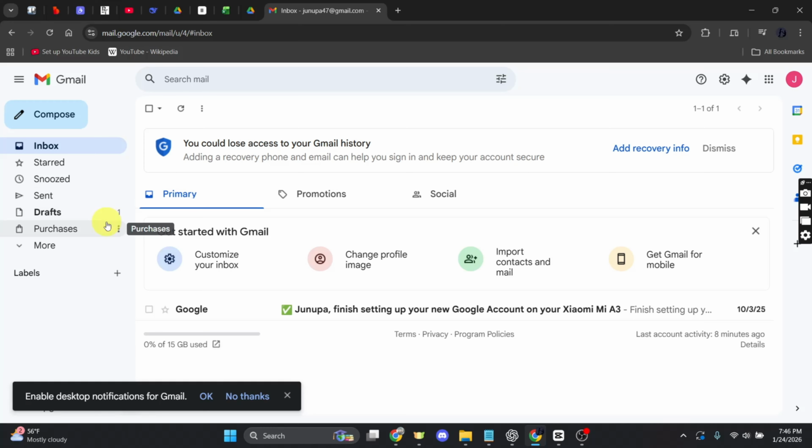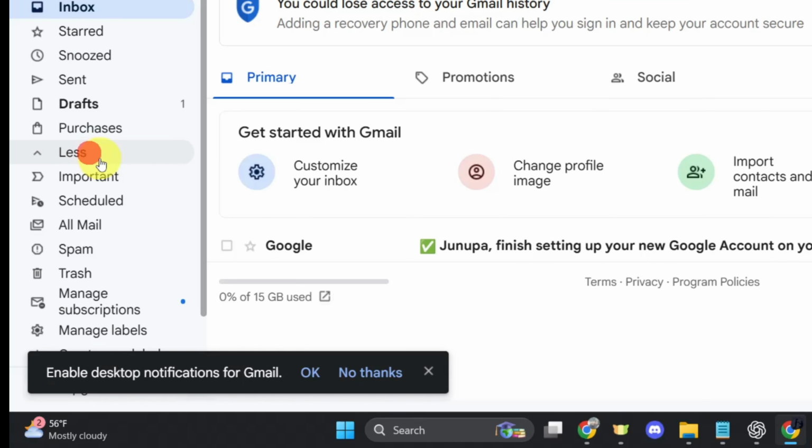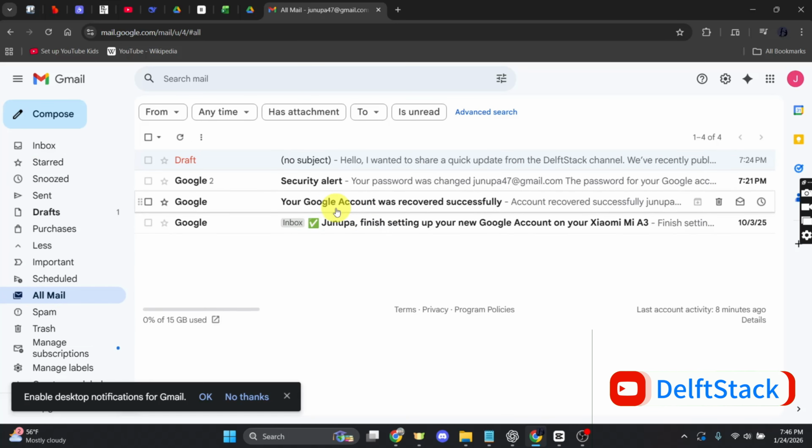If you do not see All Mail, click on More to expand the list. Once All Mail is visible, click on it and browse or search for the archived email. Once you find the email you want to restore, open it, or select it using the checkboxes.